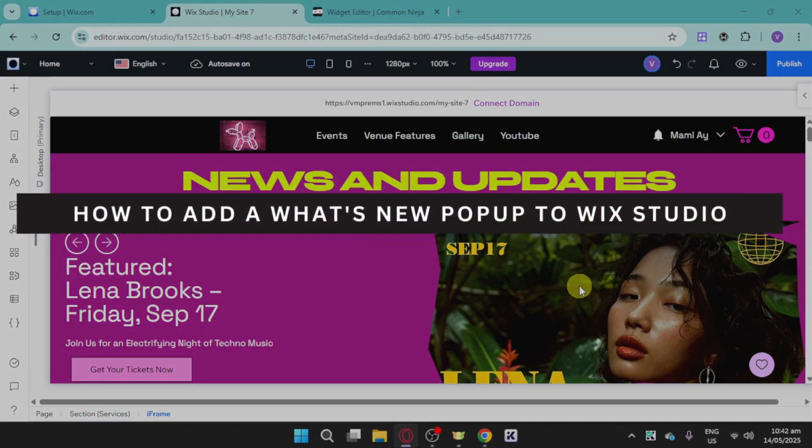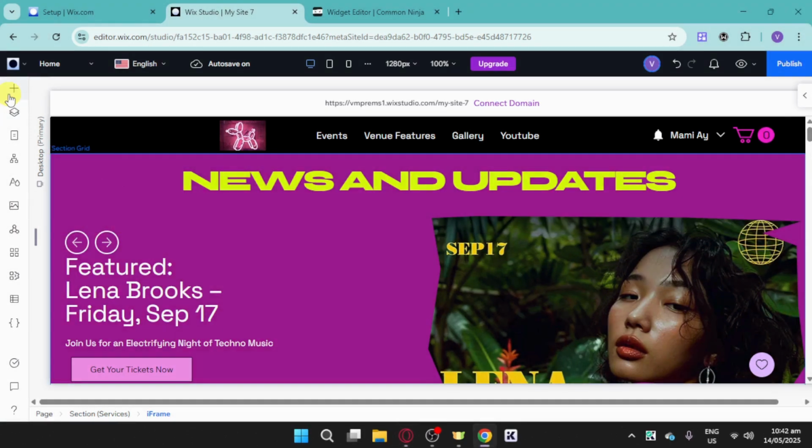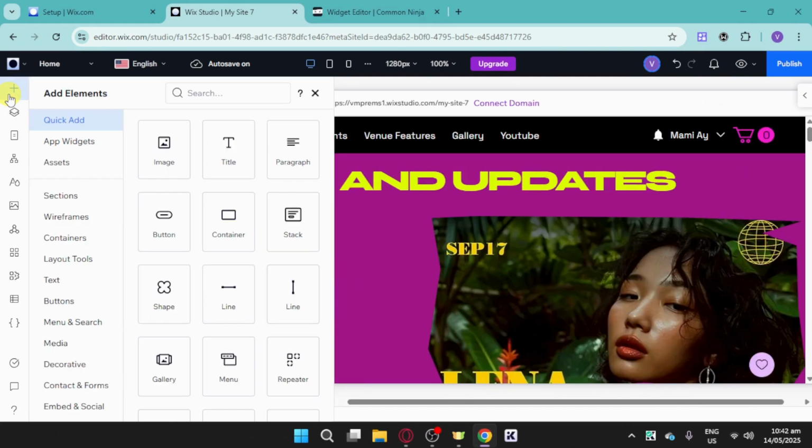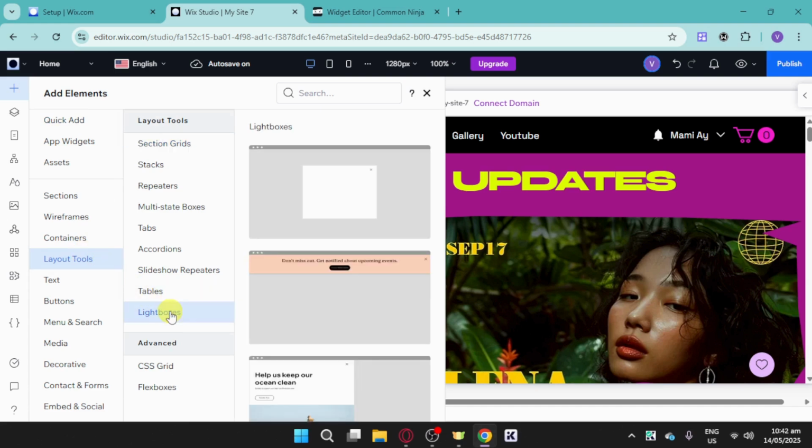To add a What's New pop-up to Wix, in order to do that, click on this plus icon right here, which is our Elements option. From in there, head over to Layouts, and then go over here to Lightboxes.